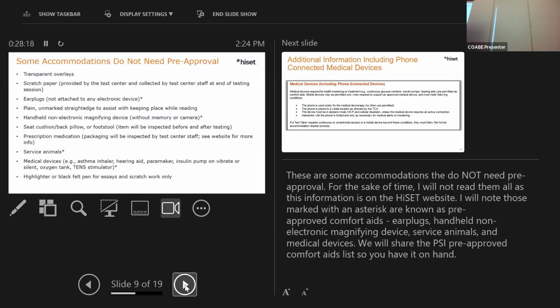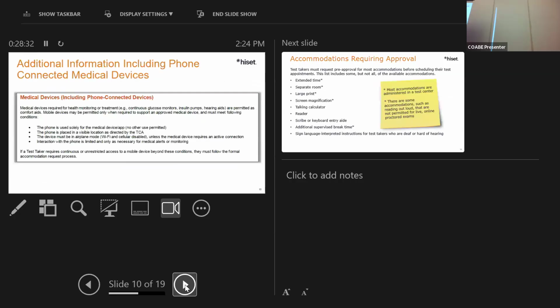We do have a PSI pre-approved comfort aids list. So these items do sit on that form and document. And again, they do not require an accommodation request. Just recently, within the last 24 hours, we actually updated our list.